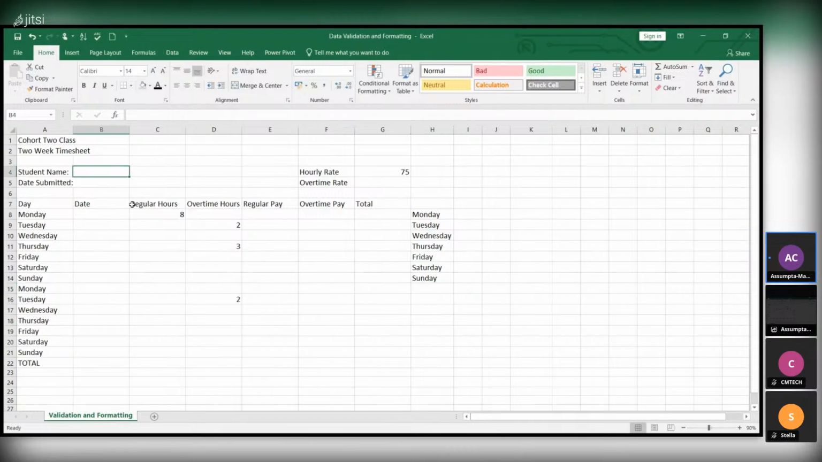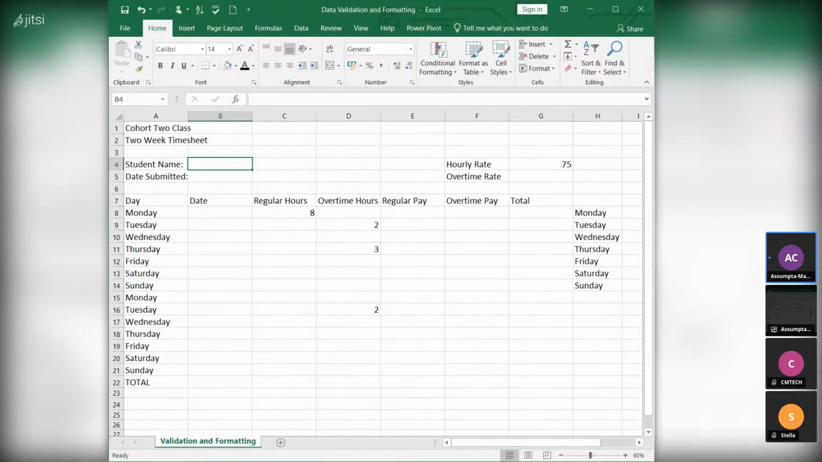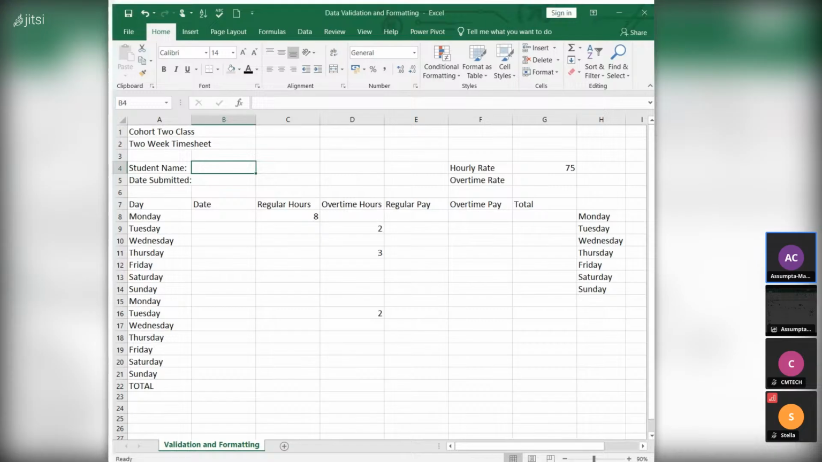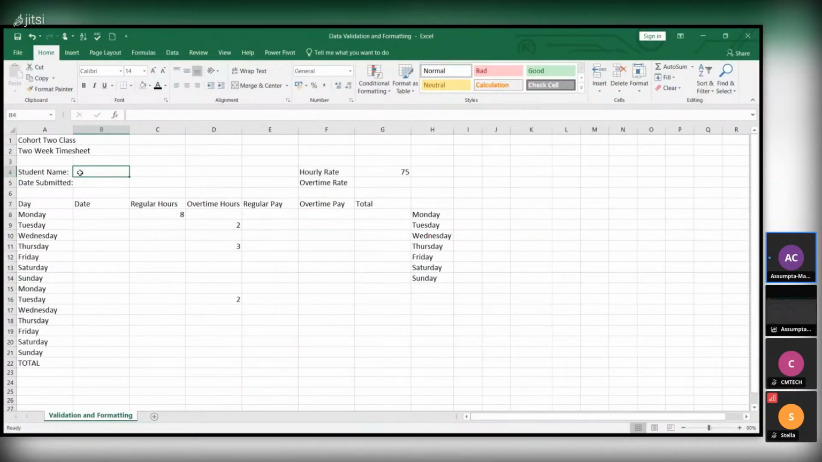So before we start our formatting, let's just fill this. So for instance, Stella, let me see your full name. So Stella, we're going to be using your name. Okay, you didn't put your full name. I wanted to see your full name. Anyway, so we're going to be using Stella's name over here, right? Stella. And then the date submitted.